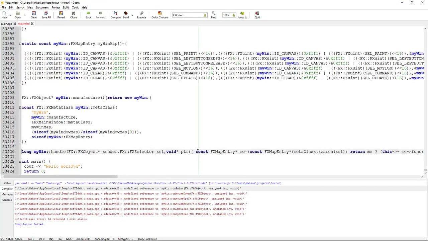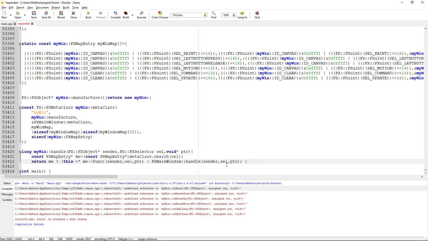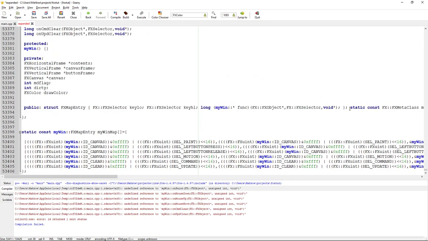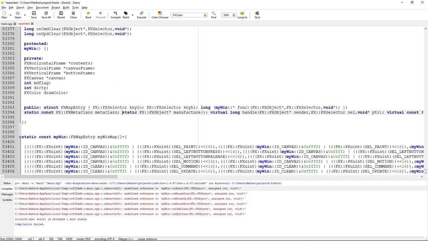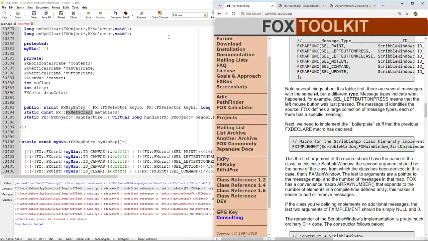Okay. So, this is initializing the meta class member of my win, which was defined as a static variable right here. I really want to know what that is. I can't stand not knowing.